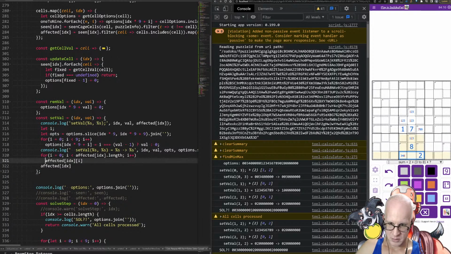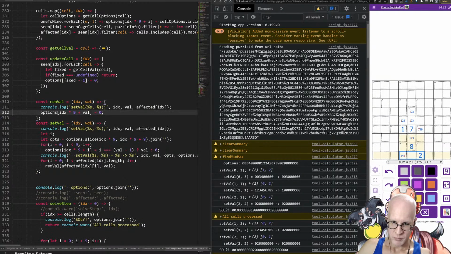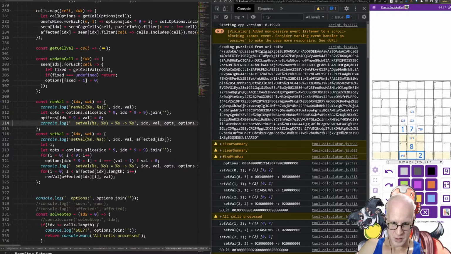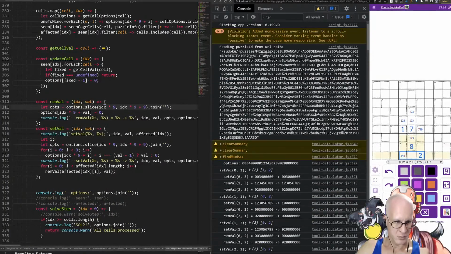Rem val, affected IDX I, and the value being val. Right? And probably want to do the same thing we did here, actually, just for illustration purposes. So that should show us that when we're setting a value, we're also removing that value.